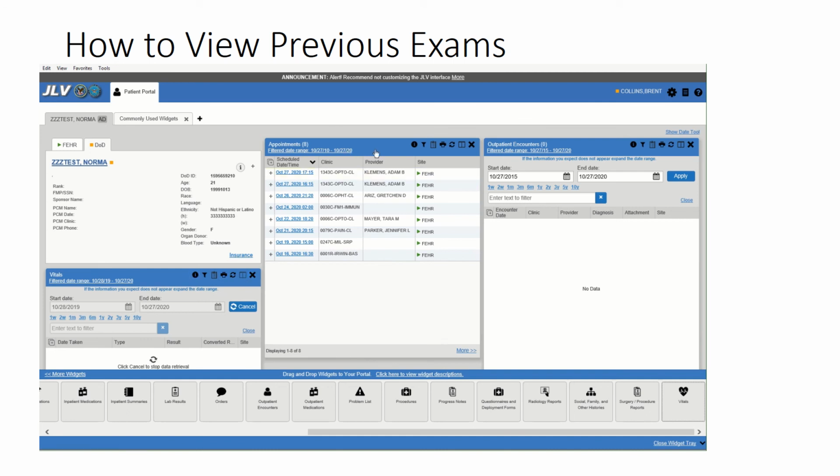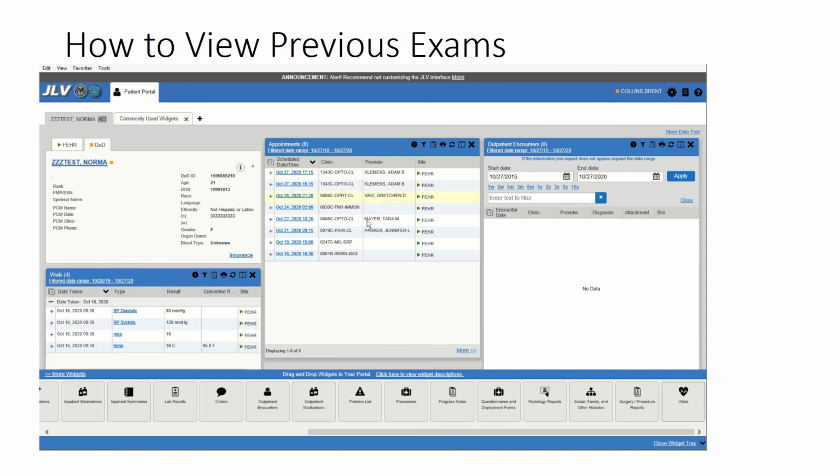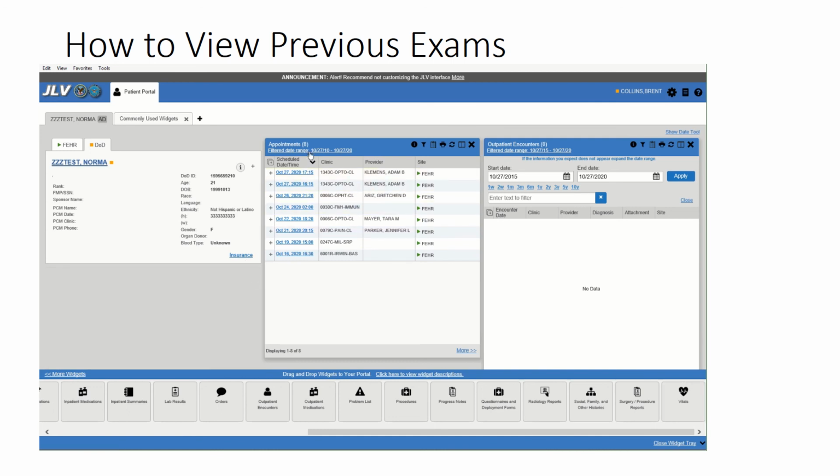The more items that you have, the more widgets you have in this window, the longer it's going to take for JLV to load all that information. So I prefer to keep mine simplified to just the appointments and the outpatient encounters.